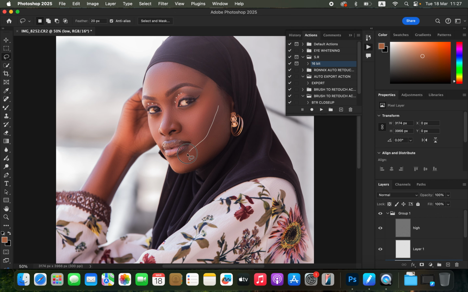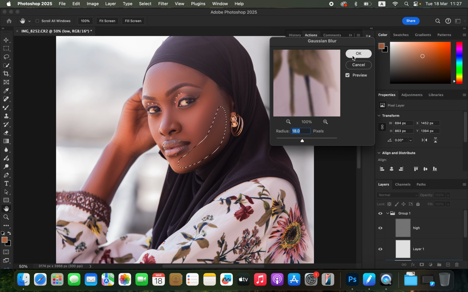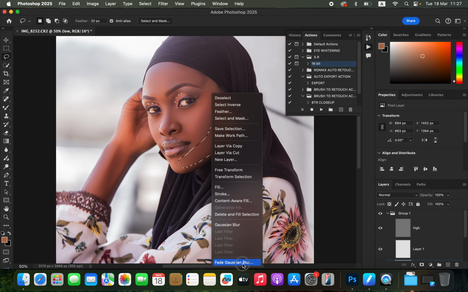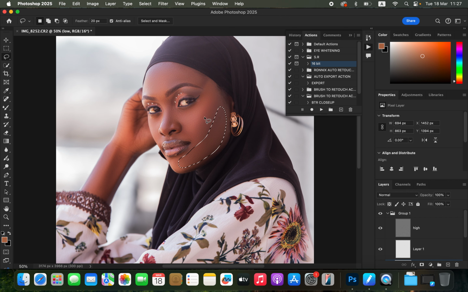So when you feel like the effect is too much on a given area, this is what you have to do. Come to filter and apply your Gaussian blur in that area, and just come on the selection, right click on the selection and come to fade Gaussian blur, and you can reduce the effect or the Gaussian blur radius. So that is what you have to do.